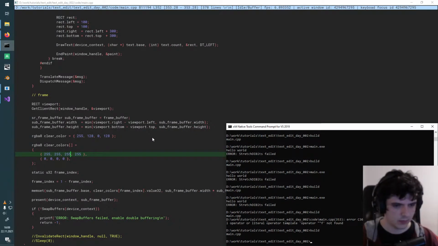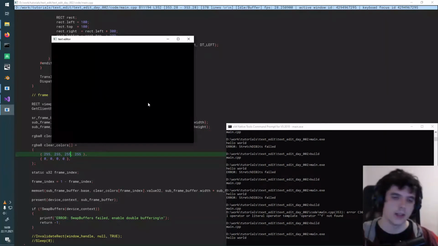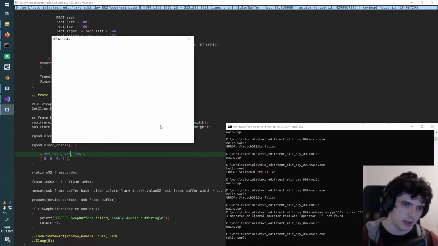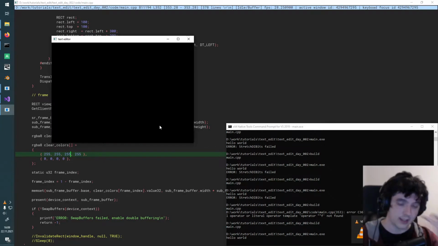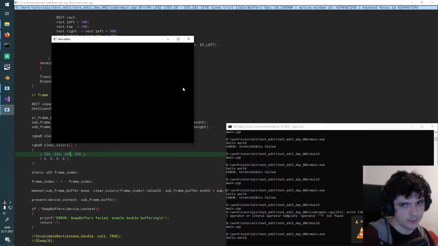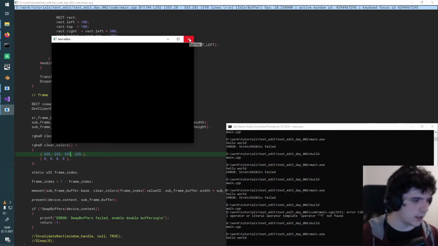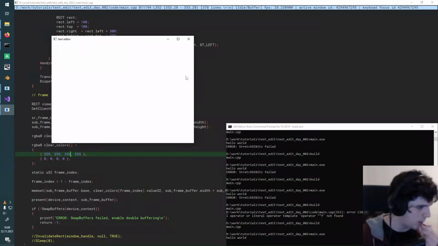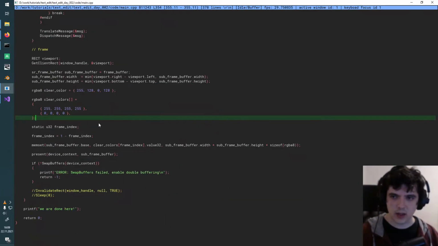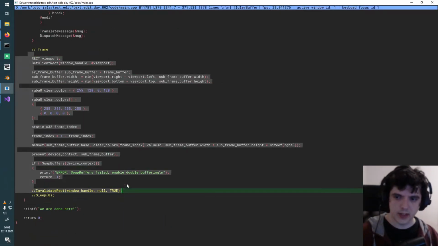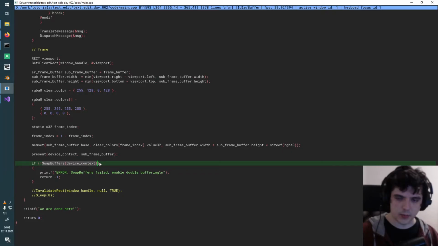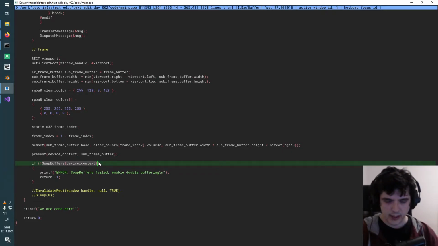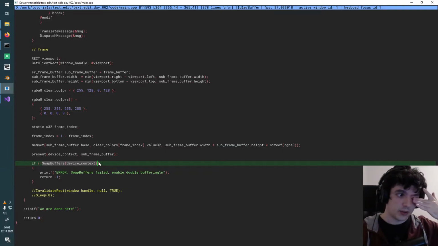Oh yeah, so it does update every frame now, even without the WM paint event, and it flashes between black and white for me. But you might not see this. I'm just gonna check on the stream. Maybe you can see it. Yeah, it does. So this is now our proper frame loop, and swap buffers will also make sure that you get double buffering.